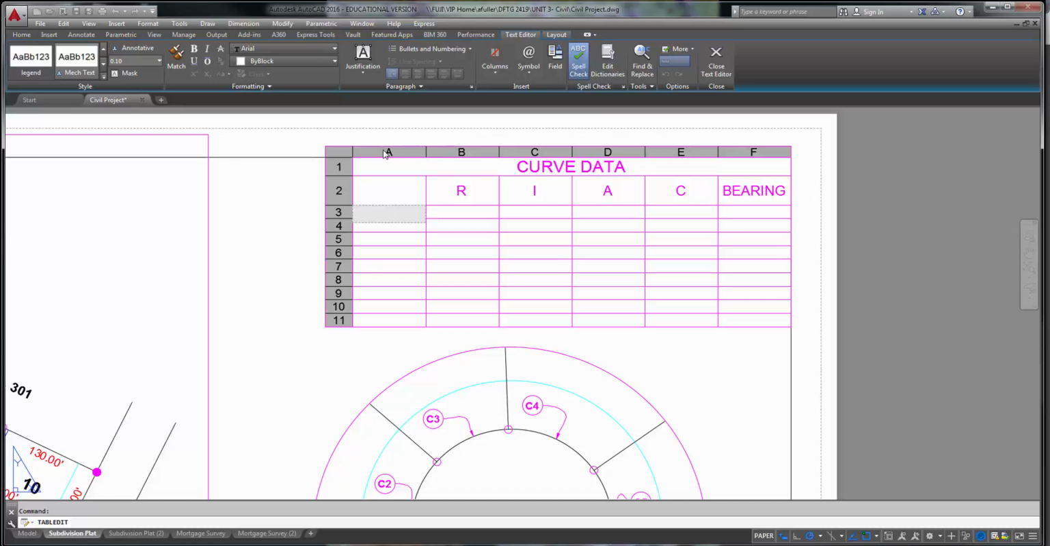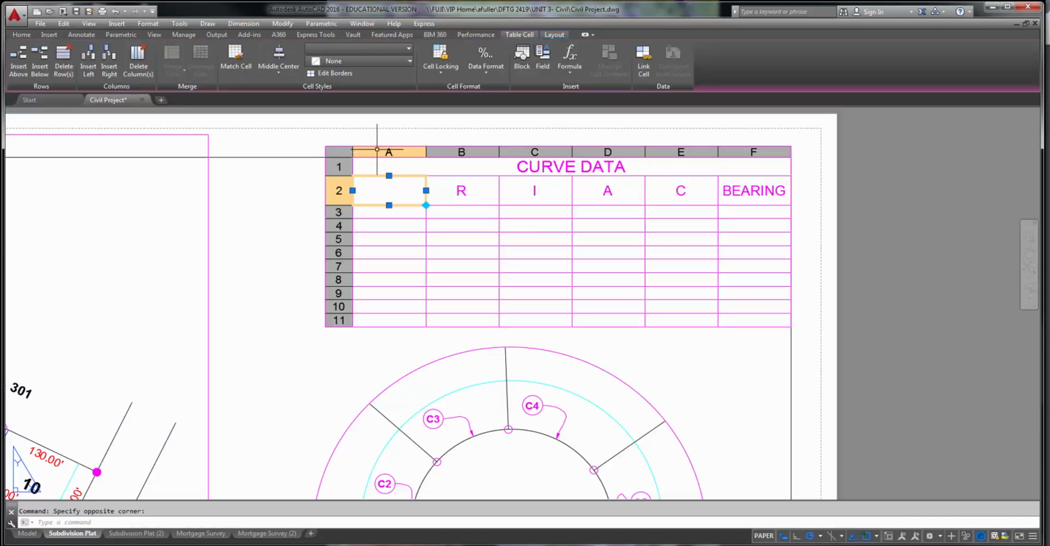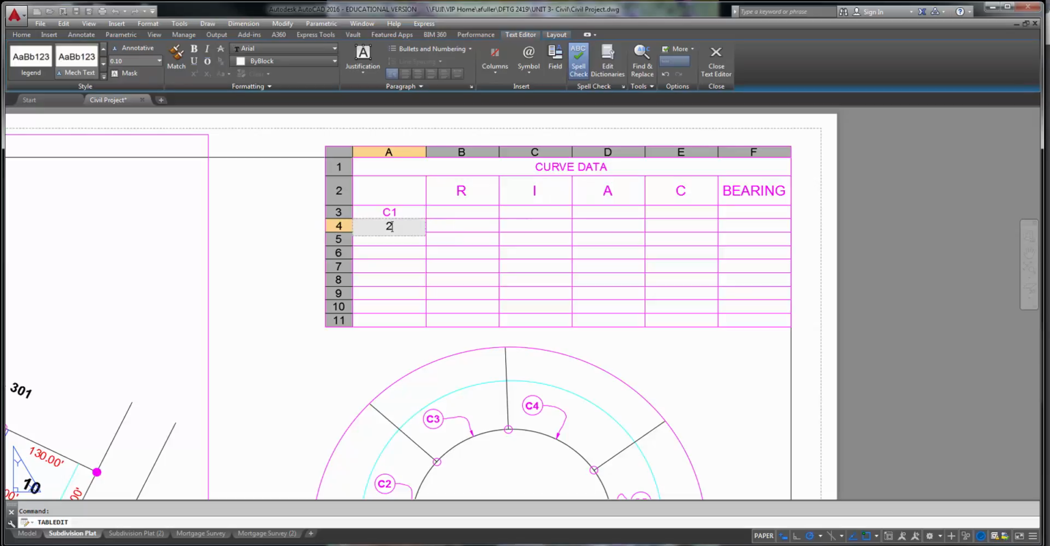But what I can do is highlight this entire column, right click, cell style, curve number. And that way, when I come in here, remember it had a prefix of a C, so I just have to press 1, enter, 2, 3, 4. Just saves me a little extra step. It's not like doing this saves you a ton of time, but it's cool to know. The reason we're asking you to do it is so you know that that's there. It's an option for you.